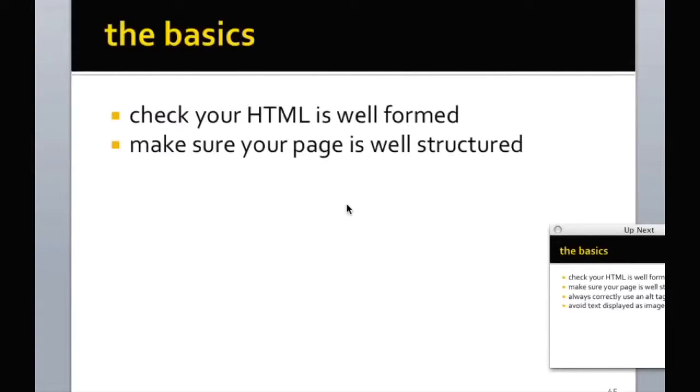So just to recap, you want to check that your HTML is well formed. You want to see that if you were to turn CSS off, it still reads in a linear, logical fashion, because screen readers don't scan around the page. They tend to start at the beginning of your code and move through it.